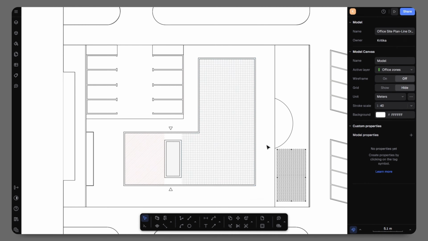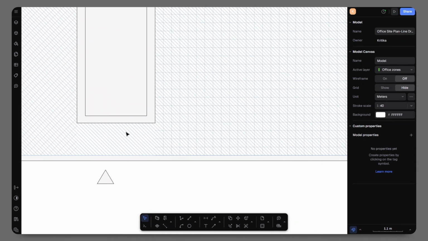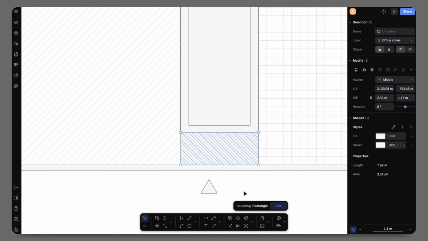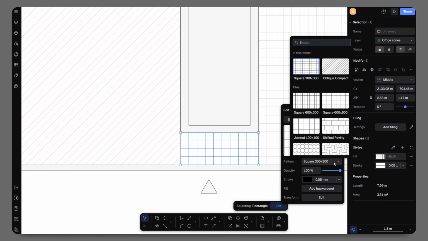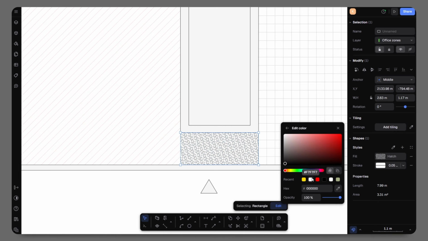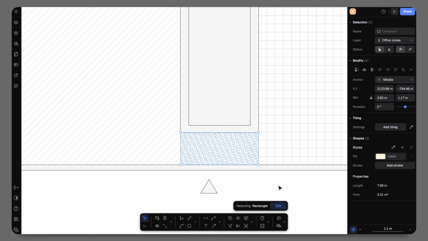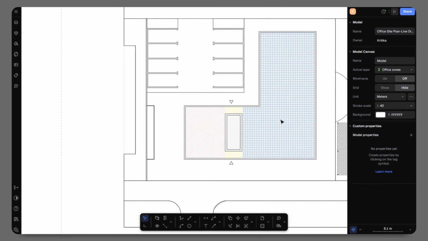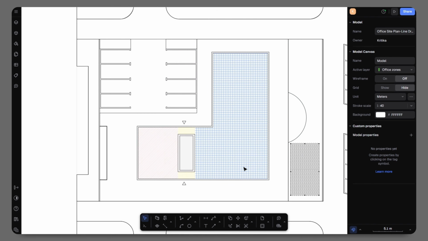On the top and the bottom of the courtyard, we have the circulation area. I will mark that using the rectangular tool. Add hatch, keep the opacity 20%, copy paste it to the other side using Ctrl+C, Ctrl+V. Now the building zones are complete. Next, I will focus on the site.